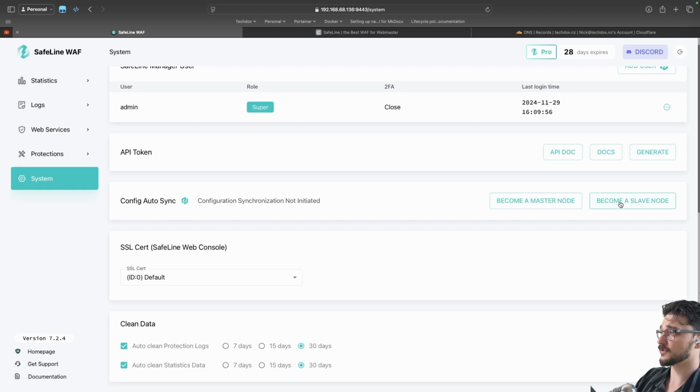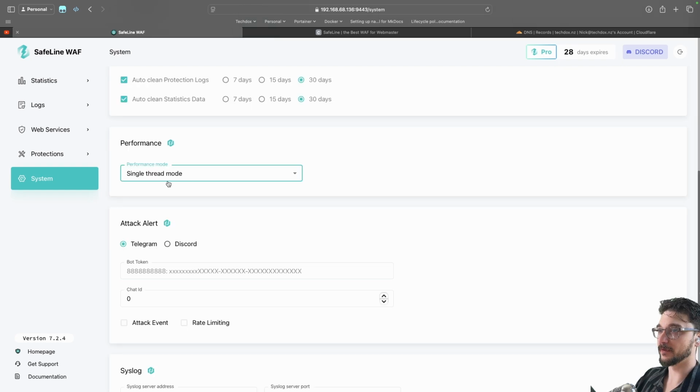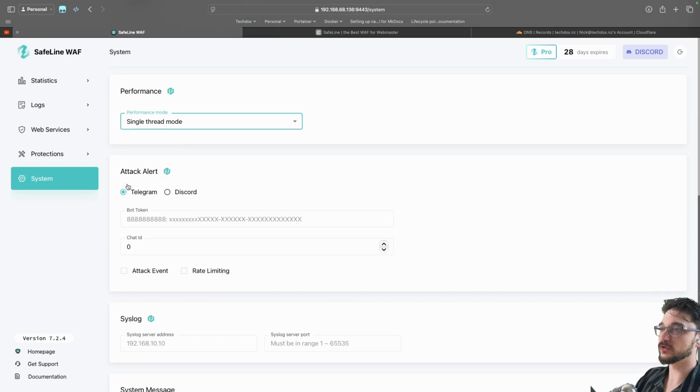Where it says become master node and slave node, I'm assuming this is for redundancy purposes, so you can just have multiple Safelines up and running, but this is a paid feature. You can also have a cert for the Safeline web console itself, which is up here, so we can sort that if we needed to. You've got performance mode, which is behind a paywall. You've also got attack alerts, which is also behind a paywall.